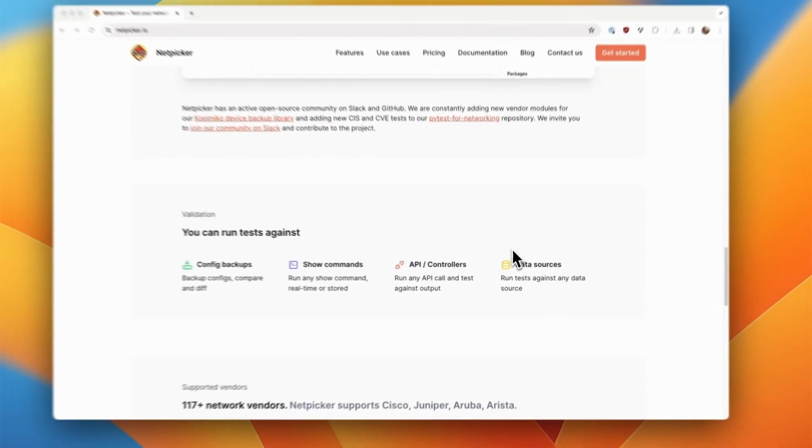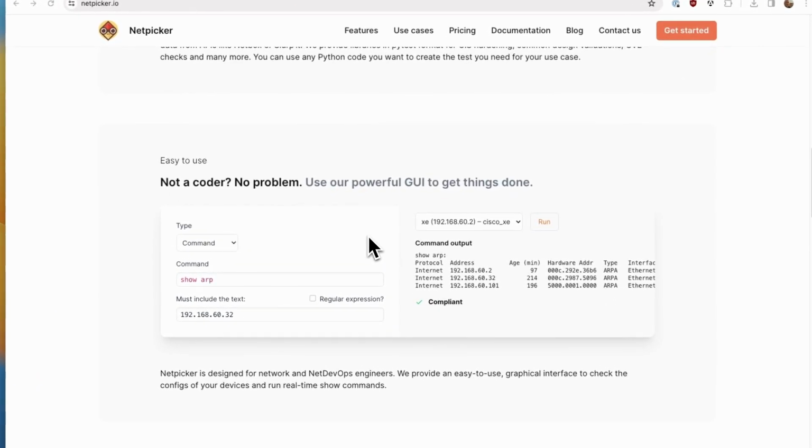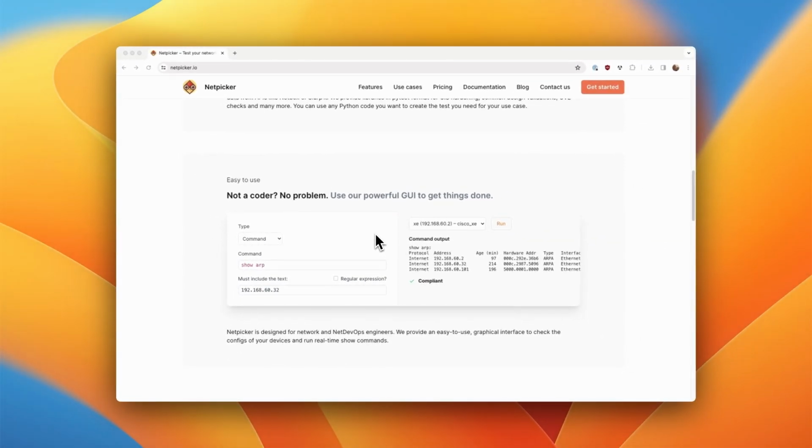If you're less experienced with Python, Netpicker gives you a powerful user interface in which you can easily create your first tests without writing any code. And if you want to have more flexibility later on, we've got you covered. All your data, from device configurations to your Python code, is available in a Git repository with version control. It is all stored locally and will never leave your system.